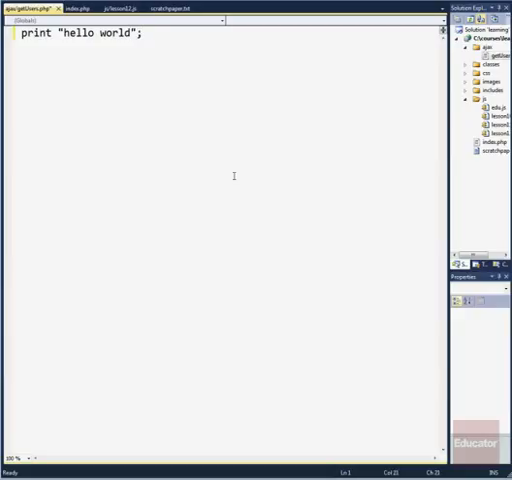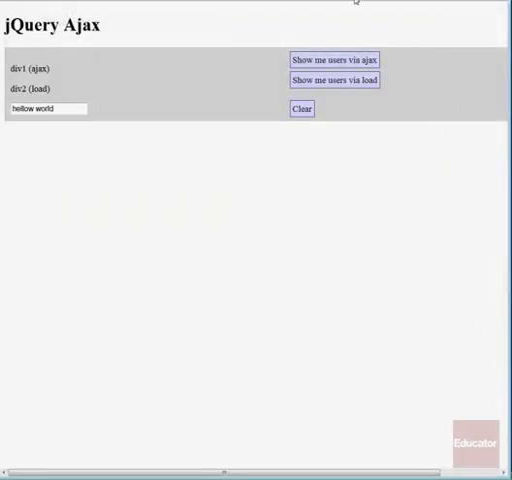Now, when you're doing Ajax calls and you're getting something back from the server, you have to say print, okay? It's not just return the data. You actually have to print it out. I don't know why it's designed that way, but that's the way it's designed. So you can't just say return hello world and it works. Print actually prints it out and does something with it. So let's say print hello world, and let's see if we get something out of there. Let's reload this. Show me users via Ajax. And that's not happening.